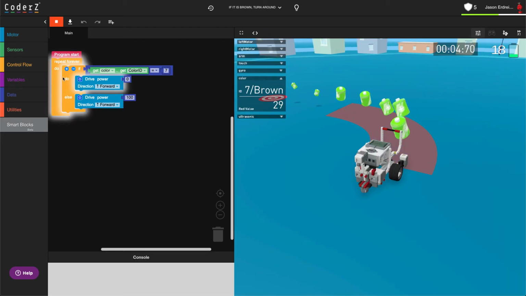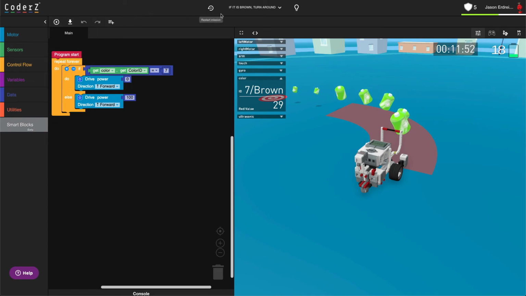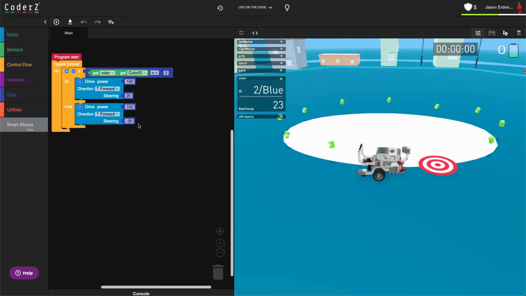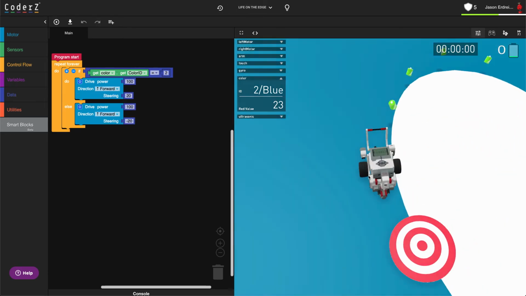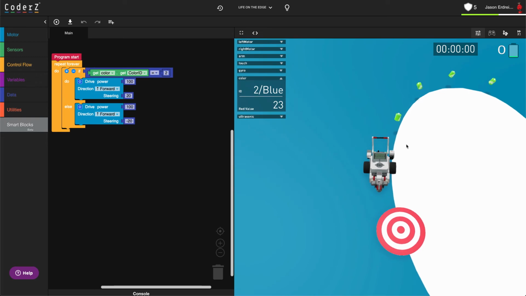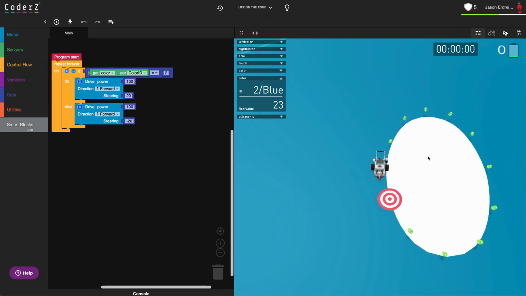Perfect. So while it was driving, it's constantly looking, even now it's still looking for brown and it's reacting as I programmed. Now this is really handy while you're doing some type of line trace. So in a line trace like this, anytime my robot's color sensor goes over the white, I want to steer left. Anytime it goes over the blue, I want to steer right. So that way the robot will zigzag back and forth, white, blue, as it traces around this ellipse.